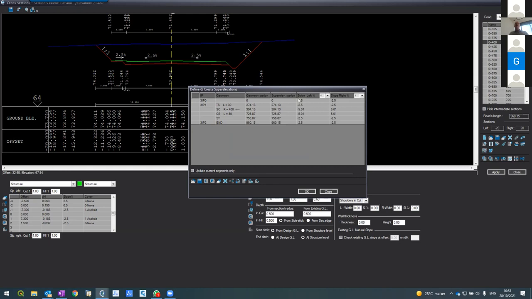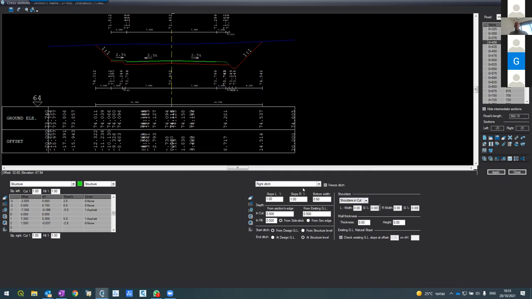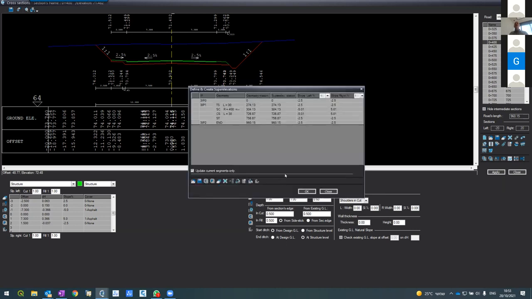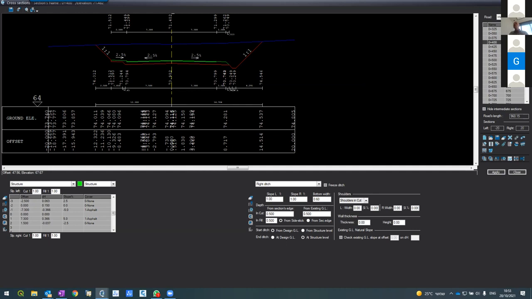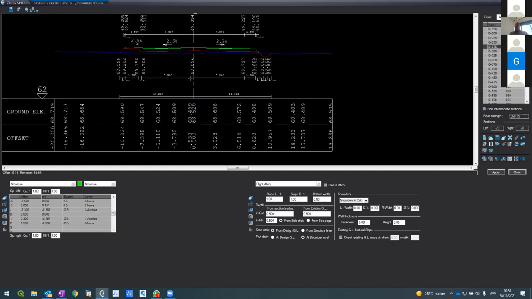For minus 2.5, the transition starts here and ends up here at 5.05%. If I'm happy, I press OK. And that's it. Let's go to, where was it? At 280, for example, 280, 75. You see, this is in the middle of the transition.